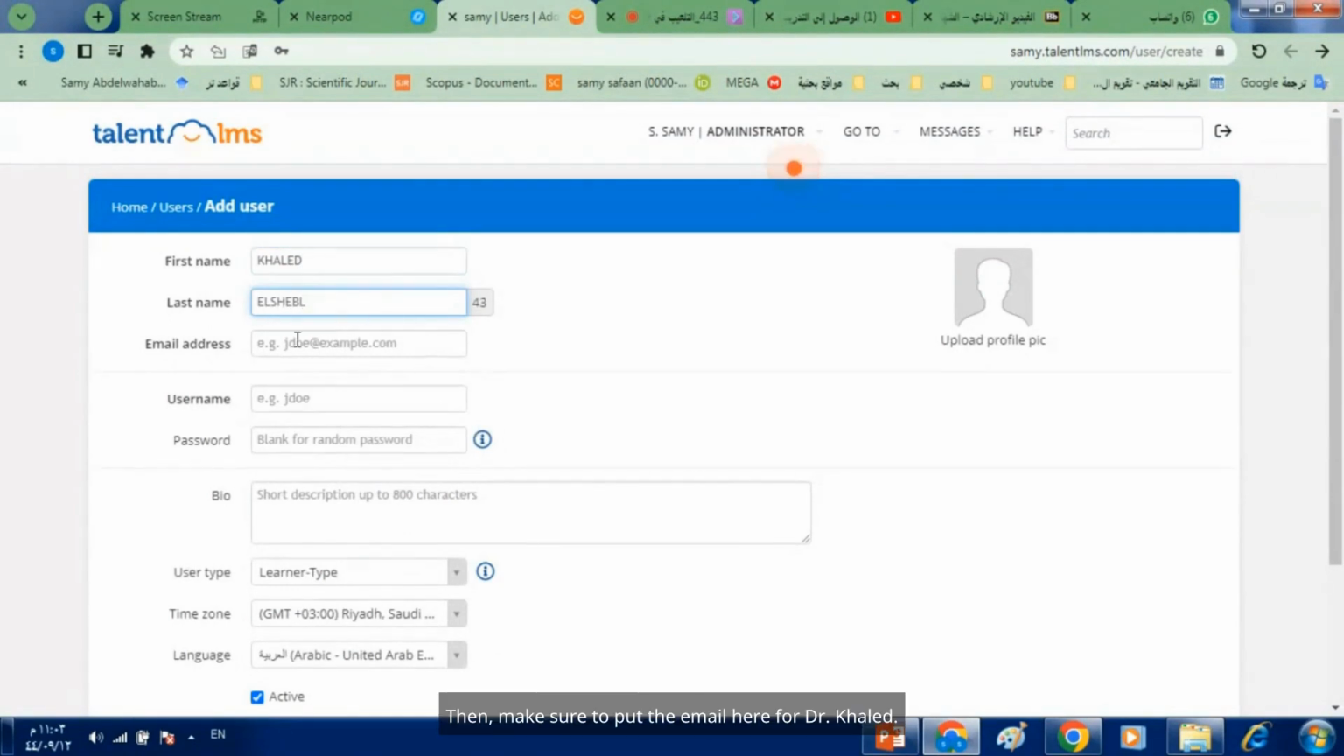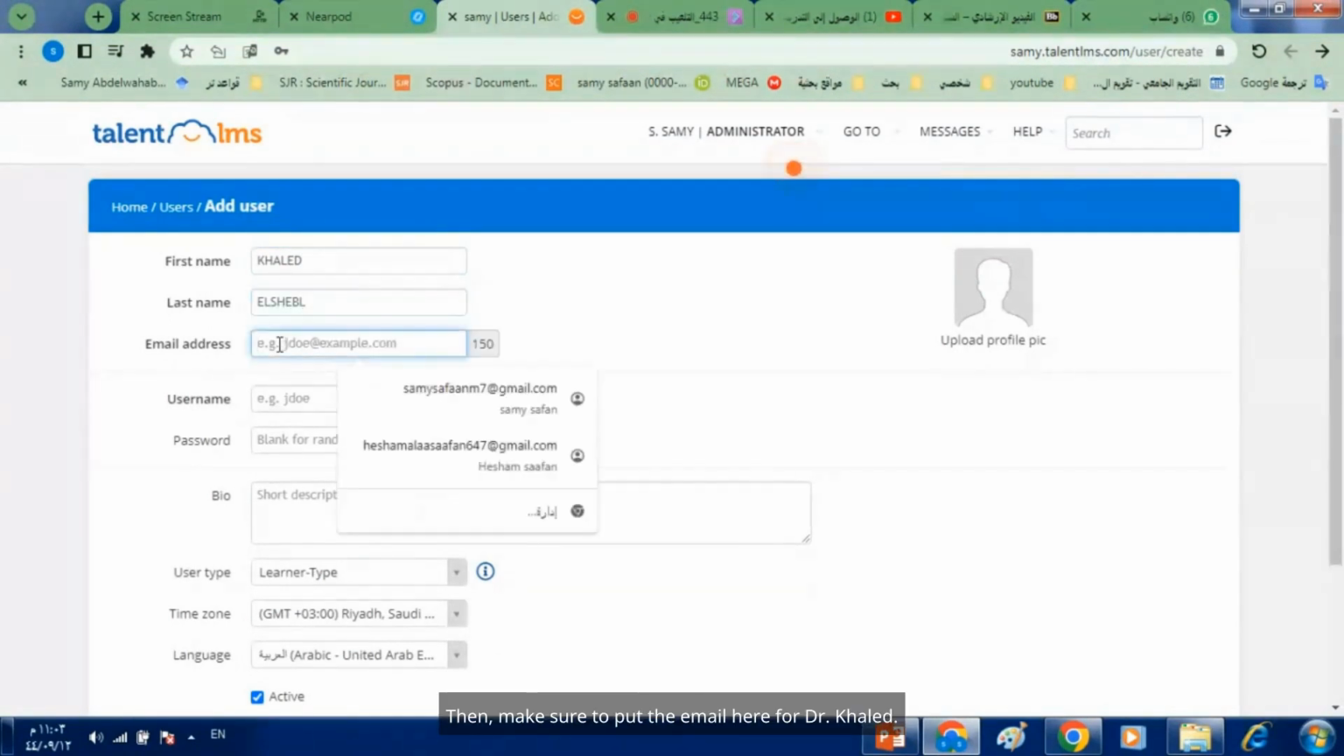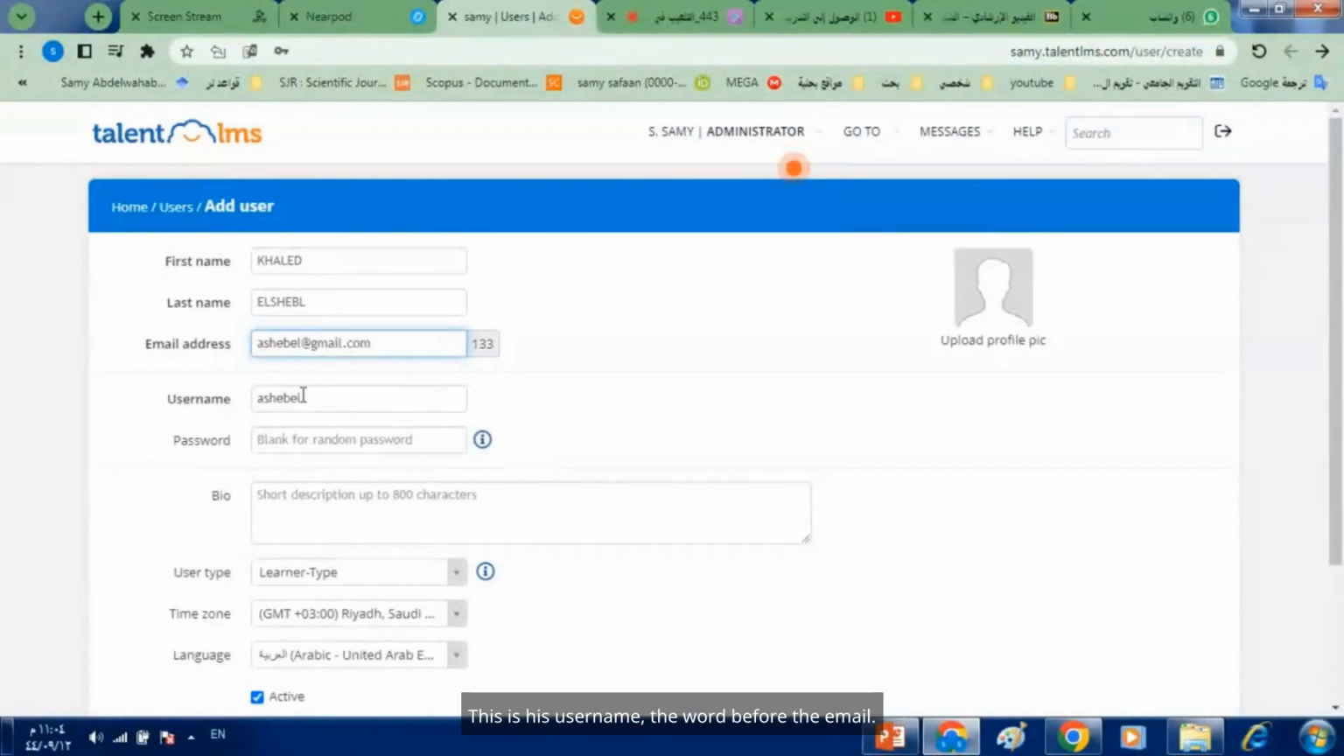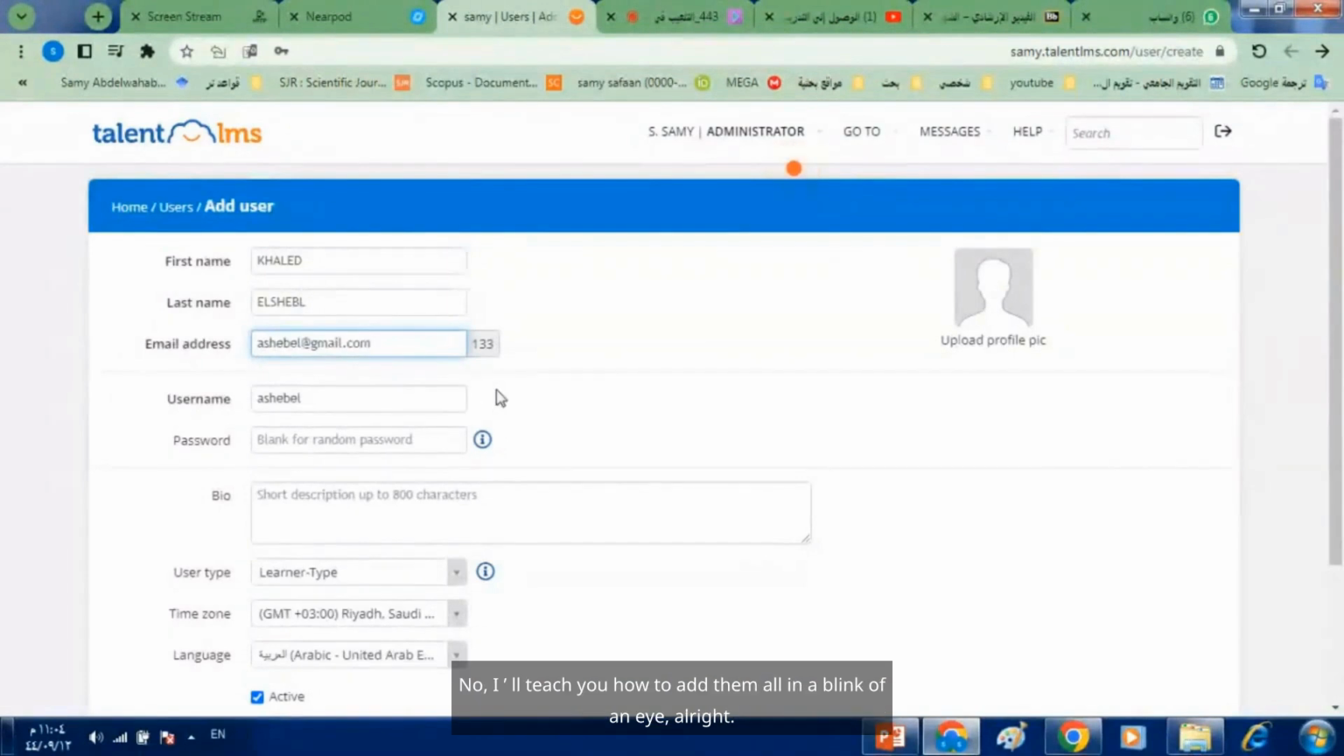All right, then make sure to put the email here for Dr. Khalid. This email is very important. The word before this email is Dr. Khalid's login, okay? This is his username, the word before the email. Any student, the word before the email, right? So we say, are you going to add a student? No, I'll teach you how to add them all in a blink of an eye, all right?